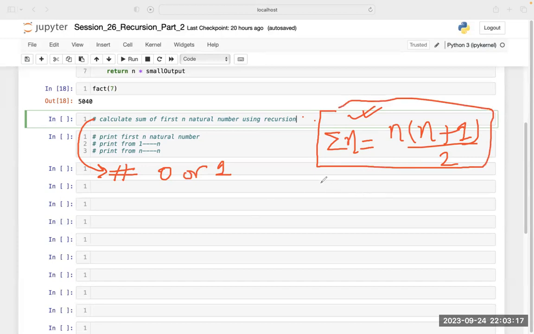Now see, let's say 1, 2, 3, 4 and 5. This is my first n natural numbers and I want to calculate the sum of them. So the value of n is 5. When I want to calculate the sum of first 5 natural numbers, what is my base case? Base case is the smallest possible value, which I will usually take as a base case. So here my base case can be 0 or 1.